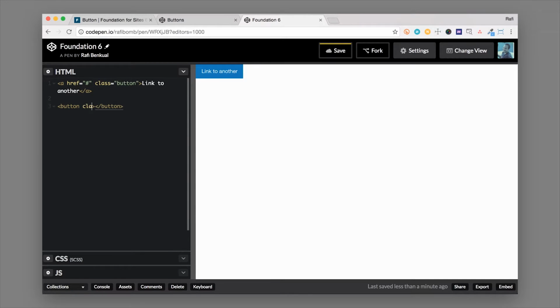So you can add the class of button, so it's button class button. We'll add some text in here. Again, using a button tag is creating an action. Let's say we were going to use this button to trigger the off canvas to open, or trigger a drop down to open. These are actions that are happening on the same page. So that's the use case for a button.